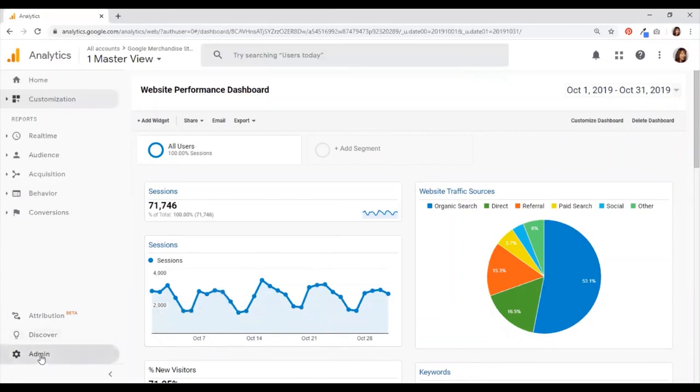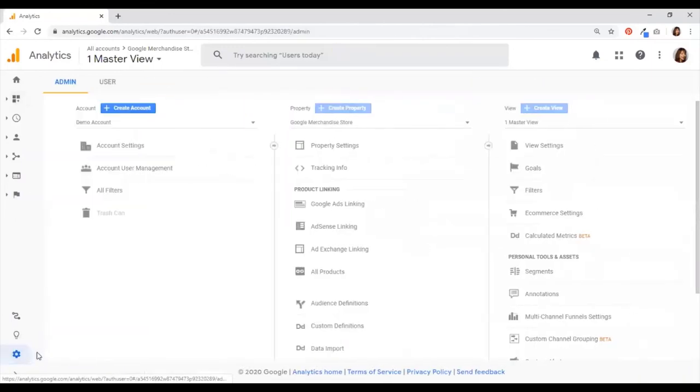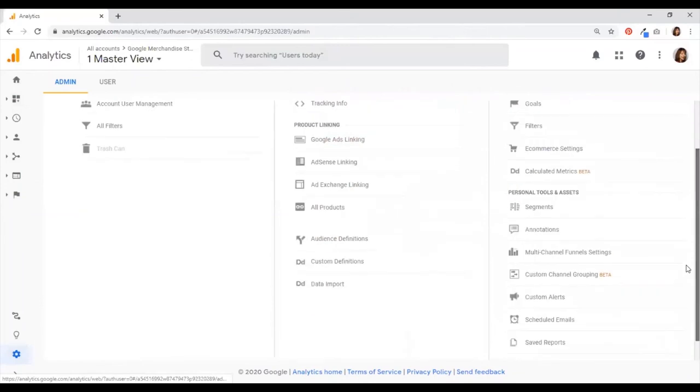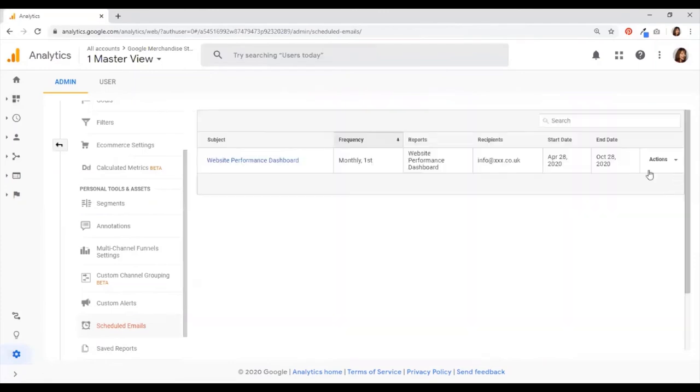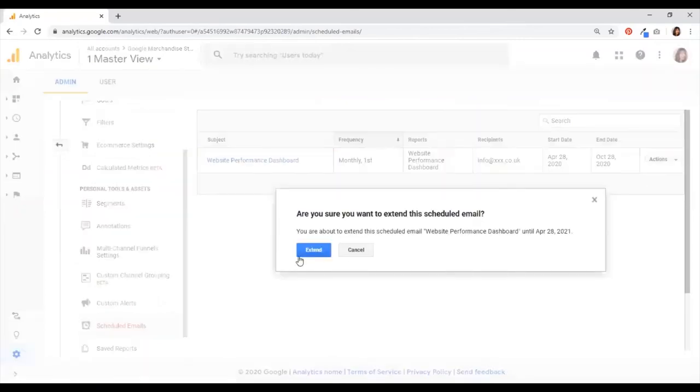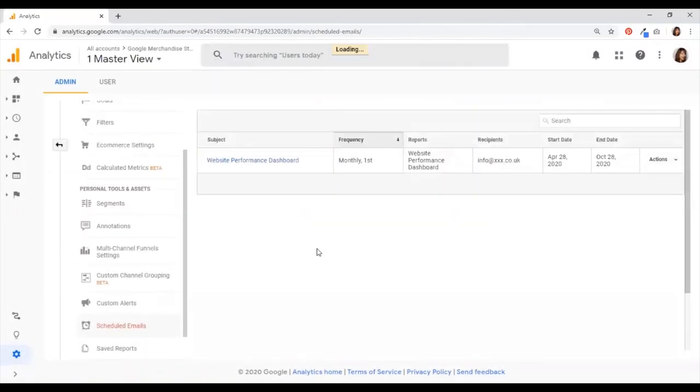And I just want to show you where those emails live. So if you go to admin and you scroll down to the right hand side here, you'll see there's a little button called scheduled emails. And you'll see that the Website Performance Dashboard is set up to come on the first of the month to the email address that we selected. It only runs for 6 months. I always extend it to make it a year, because otherwise you forget to do it.